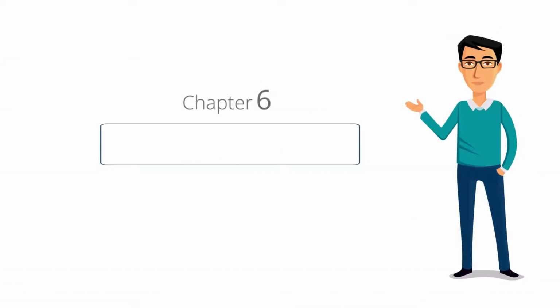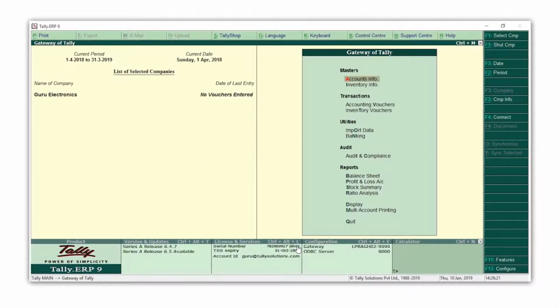Welcome to Chapter 6 of Tally Learning Hub. In this session, you will learn how to record purchases and sales in Tally ERP 9. Let's first record a purchase.